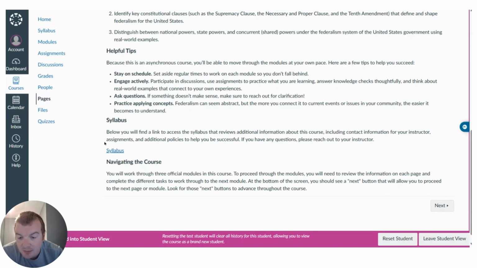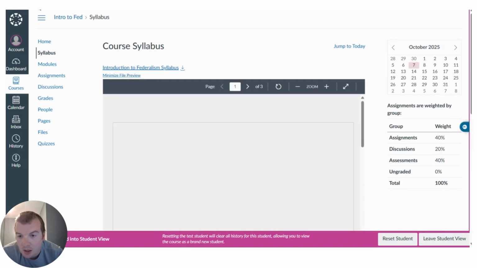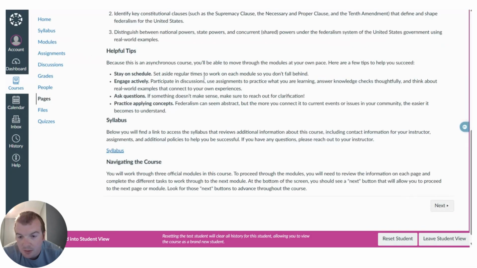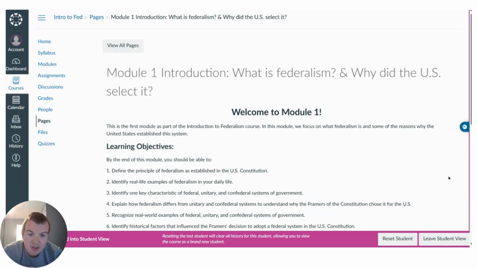There is a syllabus for this class. I highly encourage you to please check that out if you have not already, but you can click on that link right there and it'll take you to the syllabus for you to be able to view. Throughout the course as well, there will be these options to hit next to go to the next section. So I encourage you, please make sure you're hitting those as well.